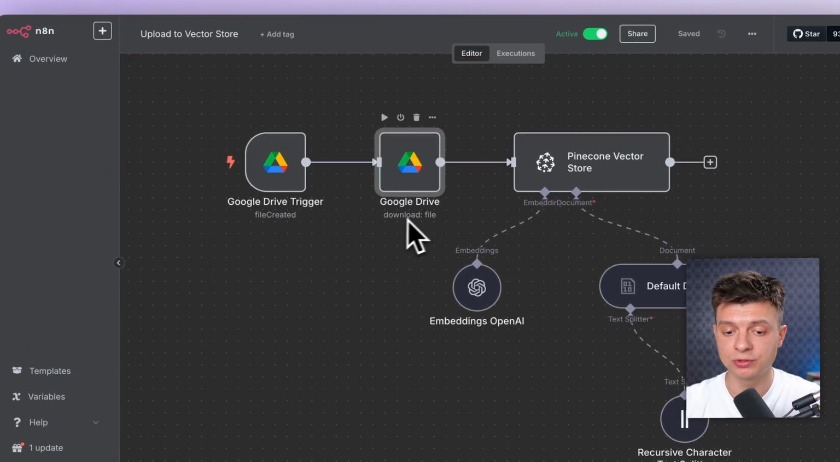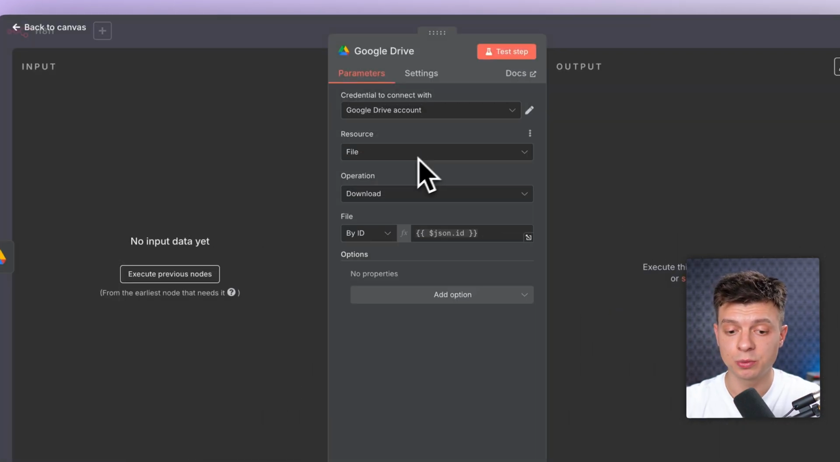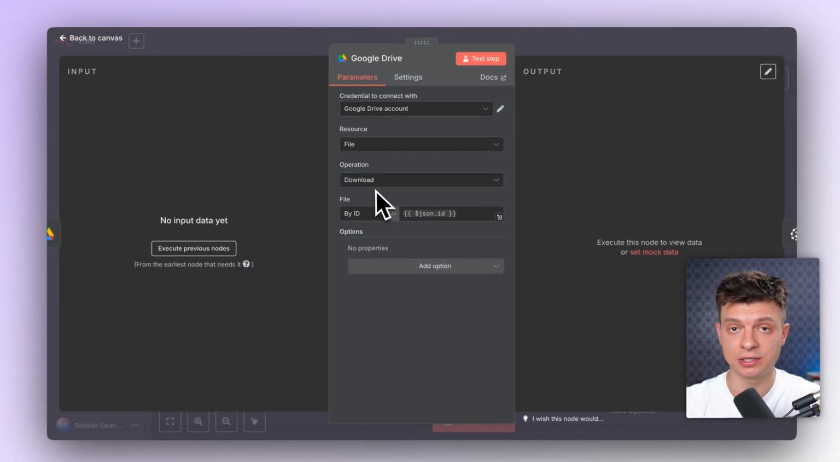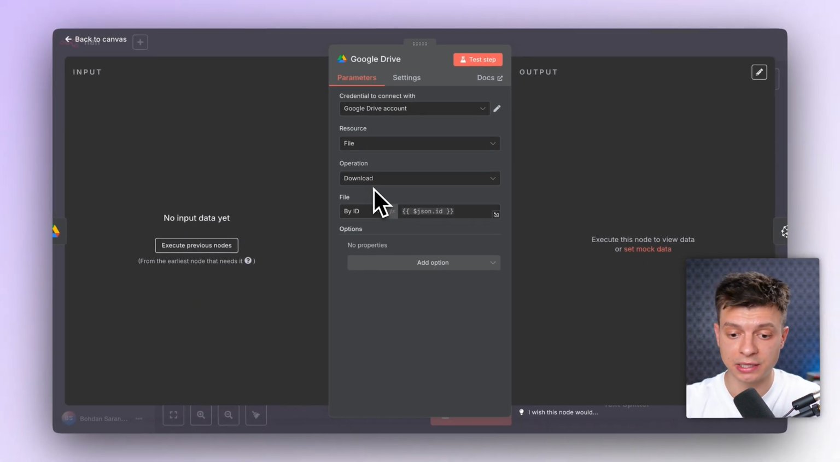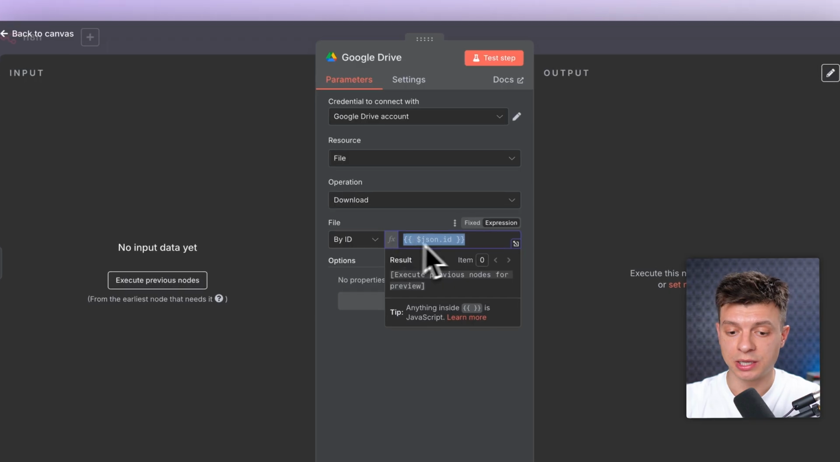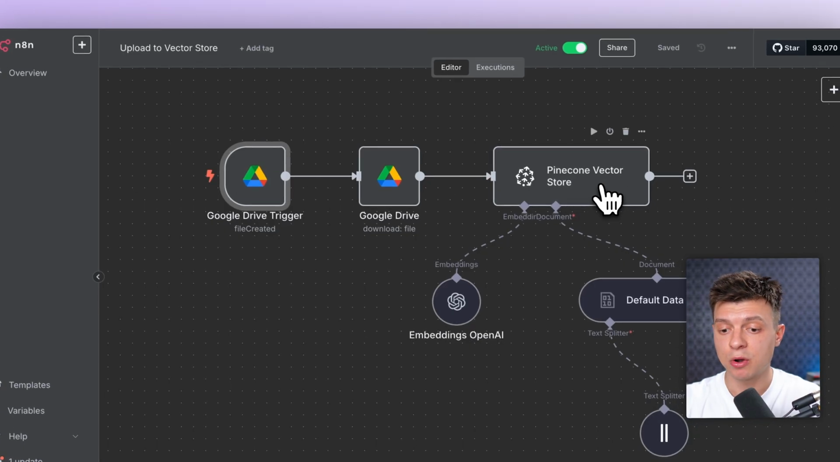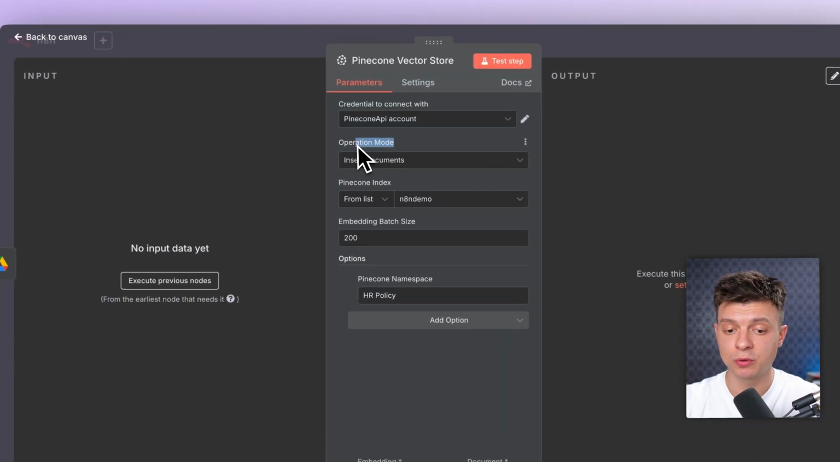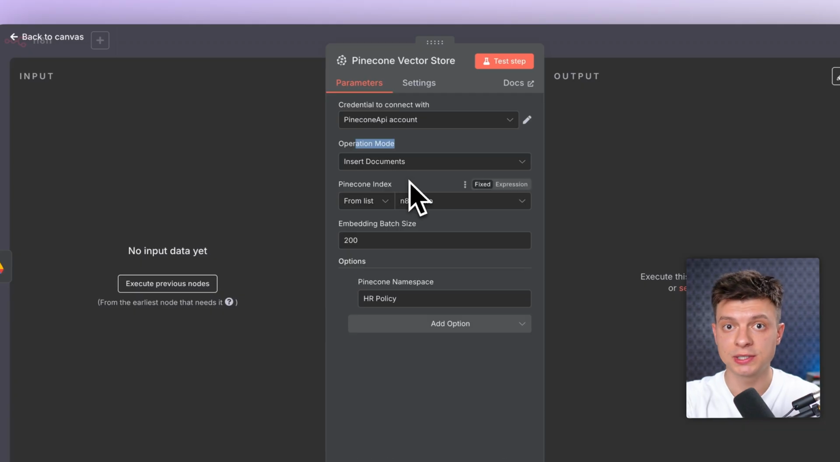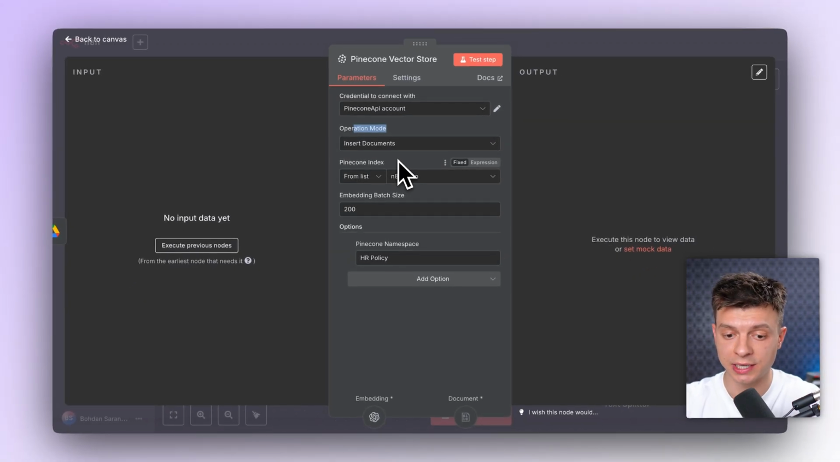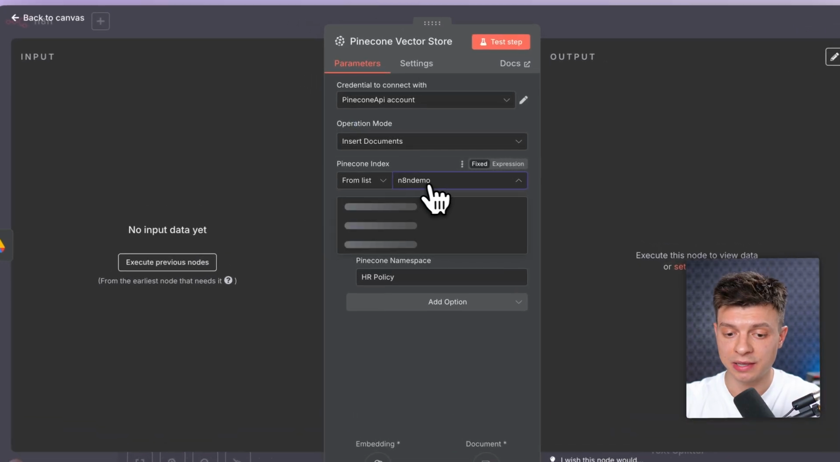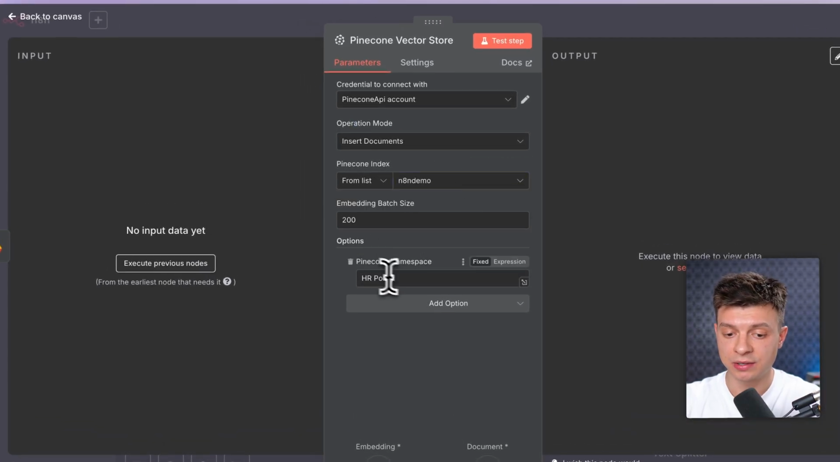The next node is Google Drive download file. So here you will just download the file that was added to your folder and that triggers that workflow. So it will automatically identify the ID of that file according to the output from this previous node. Then we have Pinecone vector store node. Then the operation mode is insert documents. So we are going to insert that downloaded document to our index in Pinecone. You select the index to use. And then you can also create a namespace to have your data structured. So in my case, it is HR policy.